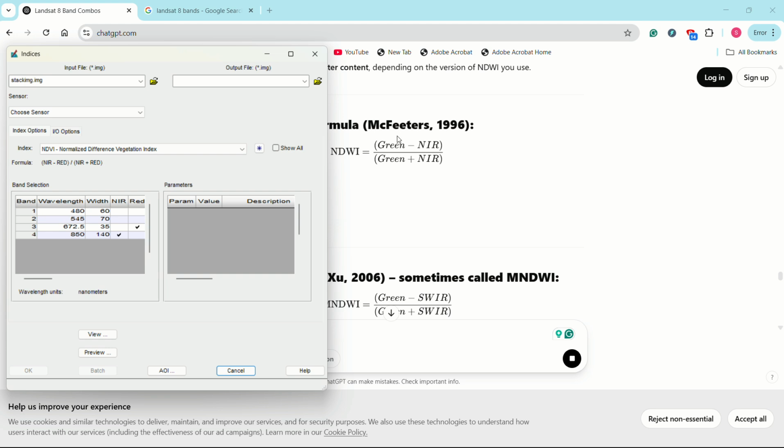So green means the green band in Landsat 8, which is band number 3. According to our stacking, band number 3 is named layer number 2. So in the place of NIR, we have to select layer number 2, which is basically green. I provided green in the place of NIR.